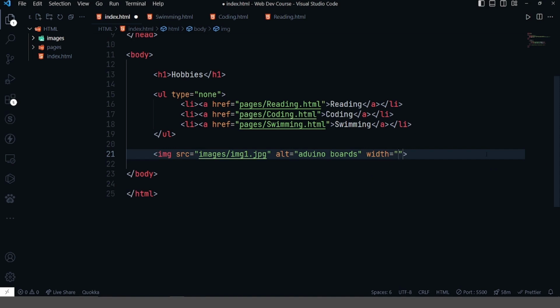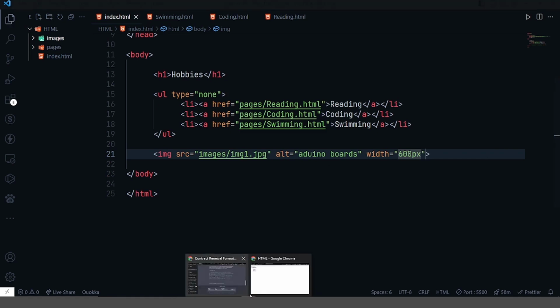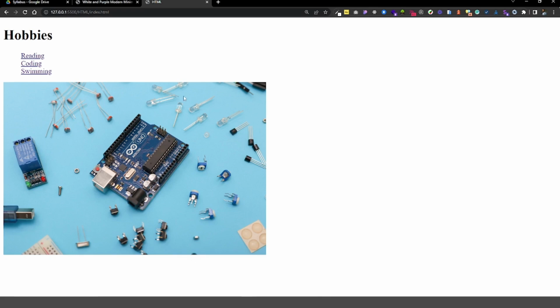So we can say, okay, you know what? I want the width to be, for example, let's say, 600 pixels, right? 600 pixels like that. So when you save the work and go back to the page, you notice that the image has what? Reduced. This image is now 600 pixels in width, okay?